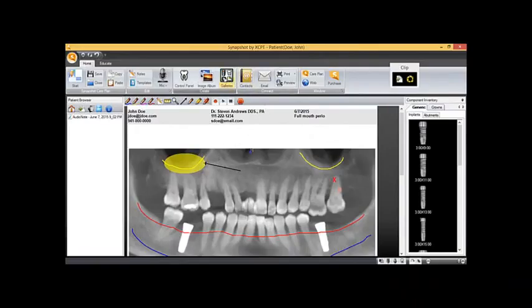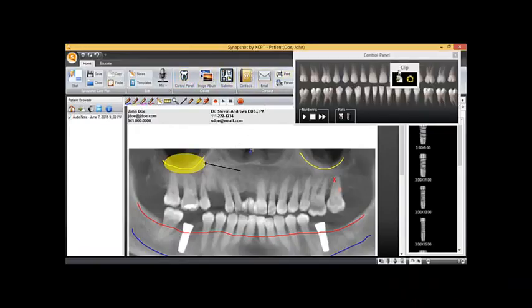Next, we're going to go back into our control panel. We showed you this earlier, but let's revisit how to number the teeth. Select Start on the numbering toolbar here. Select your first tooth number. You may choose to number the missing teeth or not.